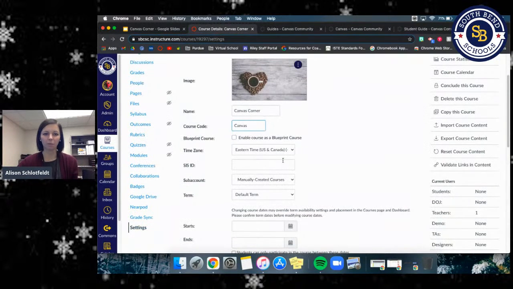You can change the time zone if you want. This SIS ID will determine if it's connected to PowerTeacher or not. So if there's an SIS ID in there, that means it'll roster automatically and it can be added to the gradebook automatically.